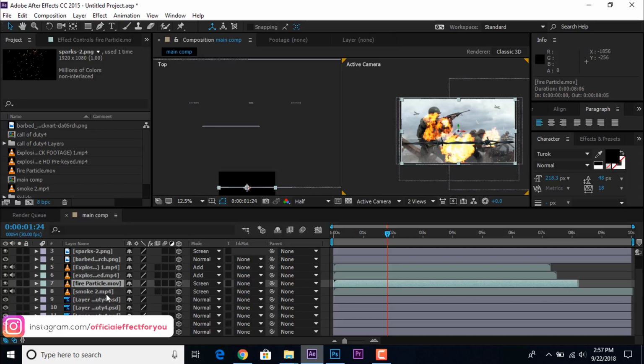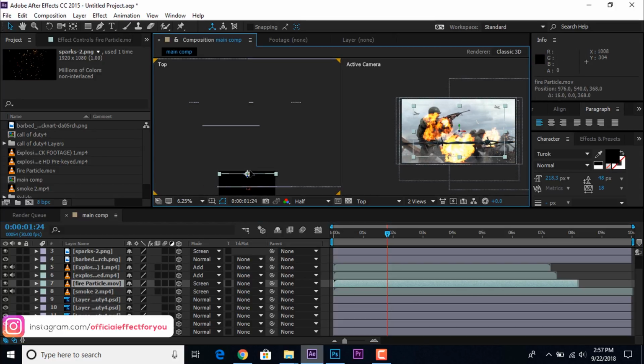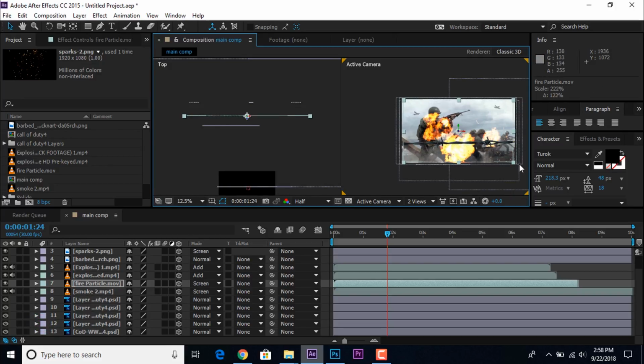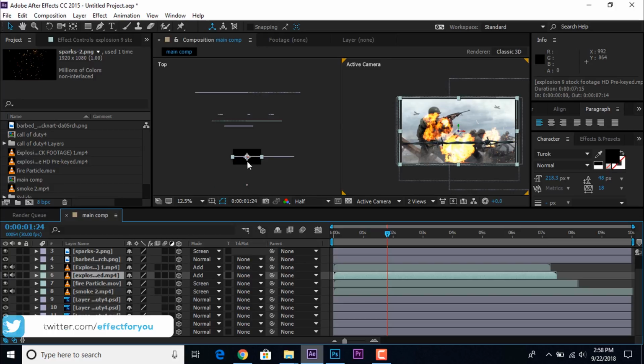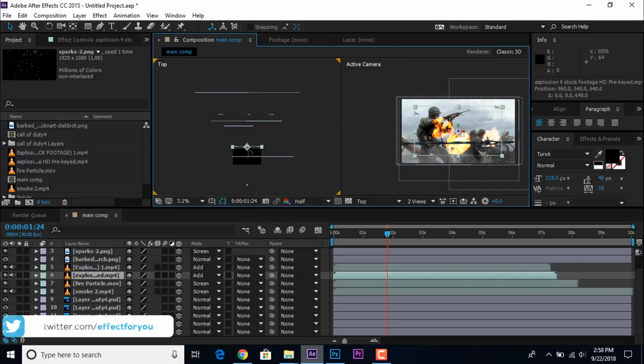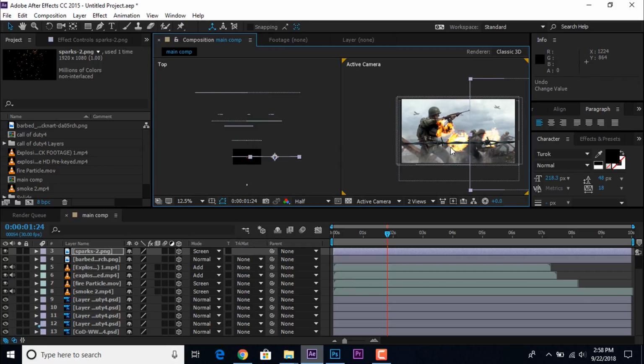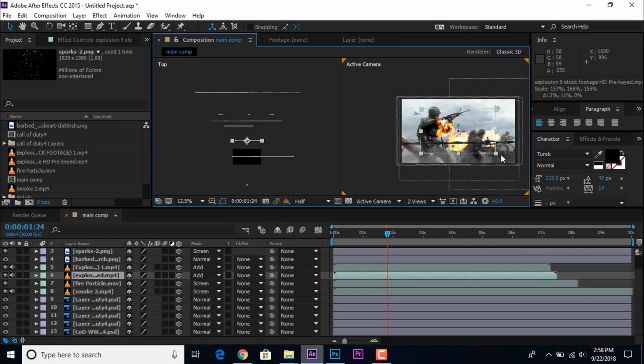Now select the fire particle footage and move it far away behind the main character and resize it. Then select the explosive footage and move it a little far away from the camera, resize it, and place it where you want. I am just showing you an example; it is not compulsory to add each element, it all depends on your choice. I am just showing you how to place your elements so that it looks 3D.